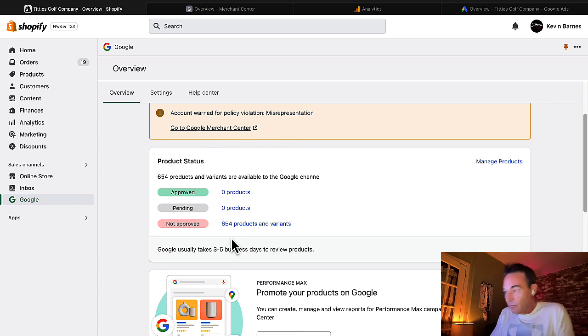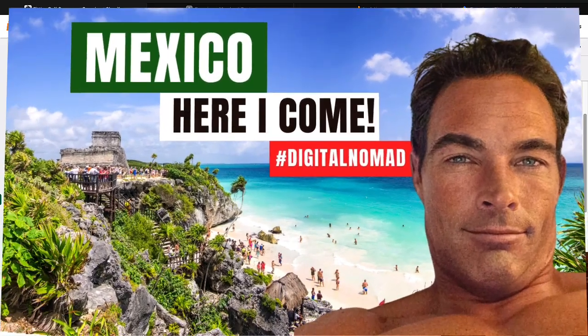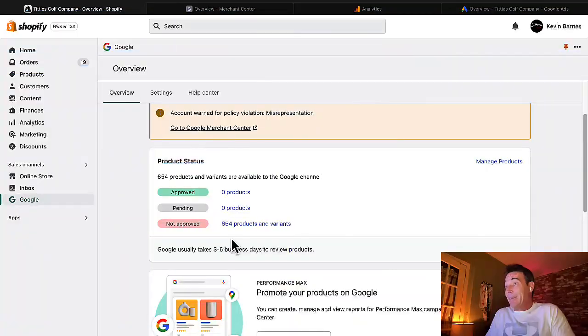I'm going to use some of the money just to pad my bank account for when we go to Mexico, which is going to be soon. I can't wait. I can't wait.